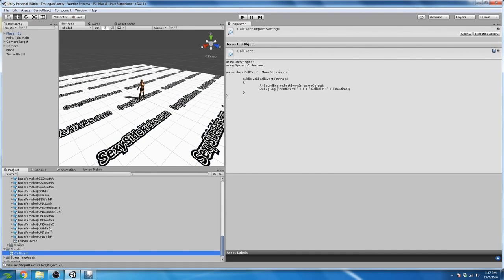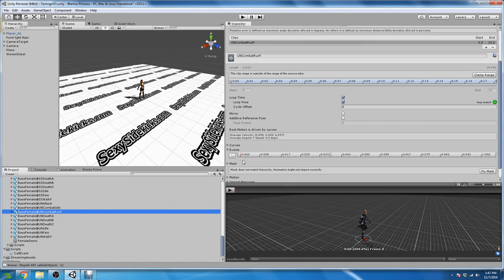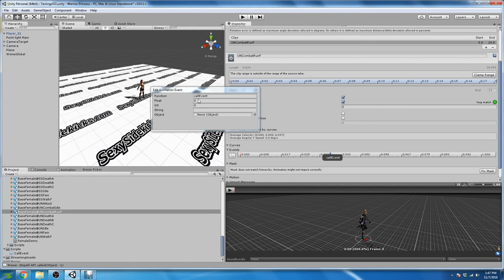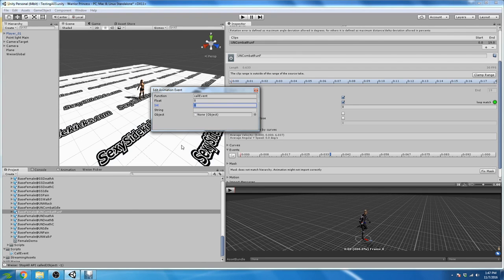Let's go ahead and go back to our animation, and we have to navigate back to events, and we'll find our event here on the timeline. All right, so we open that up, and we have callEvent in the function as it asks us to do here in the order of operations. Next, the float and int fields should be 0. And these, if we had a function that we were passing numbers to in the float or integer format, we would use these fields. However, we do not, so we are not using them.